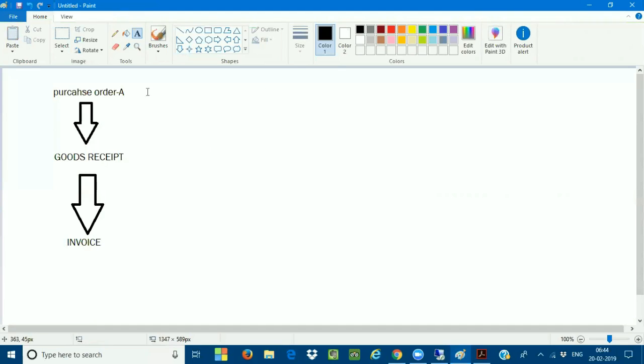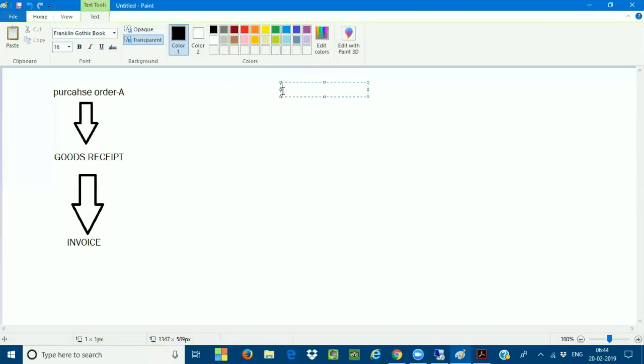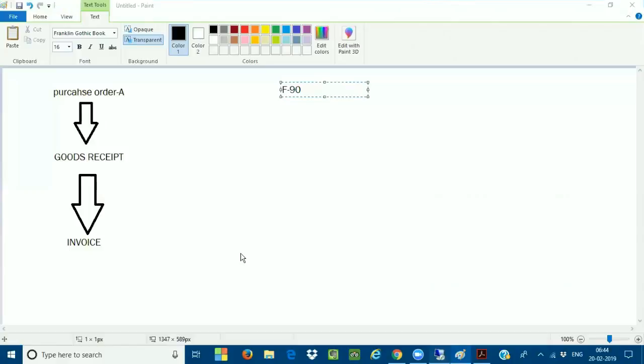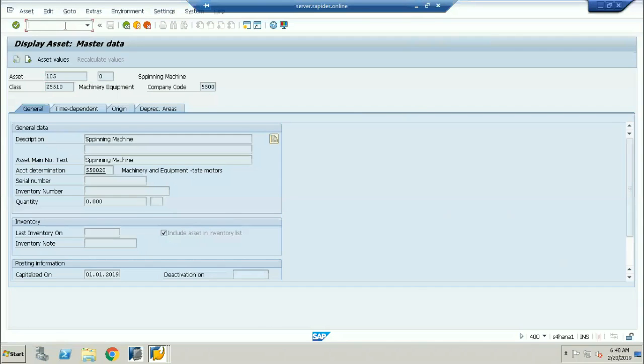Now, if you don't want to procure the asset through a purchase order, you can do it directly here. There is a transaction code called F-90 in SAP, where you acquire this asset from the vendor. So let me go and acquire this asset now. If I go back, /n, F-90 is the transaction code.